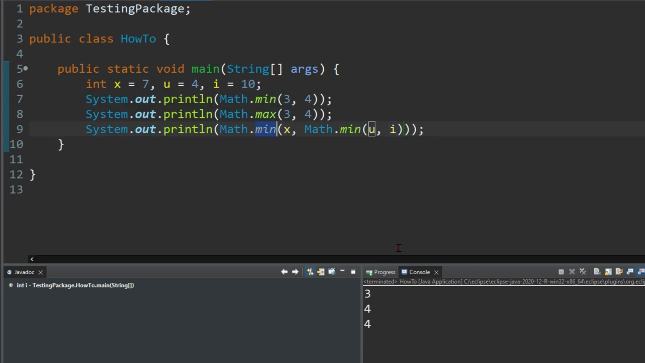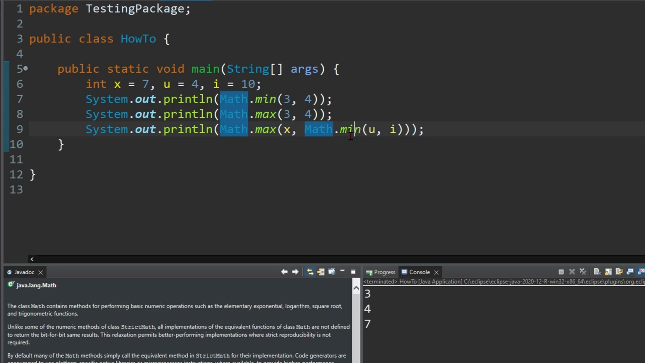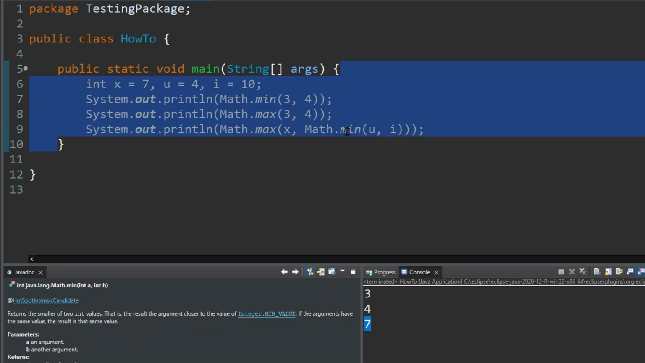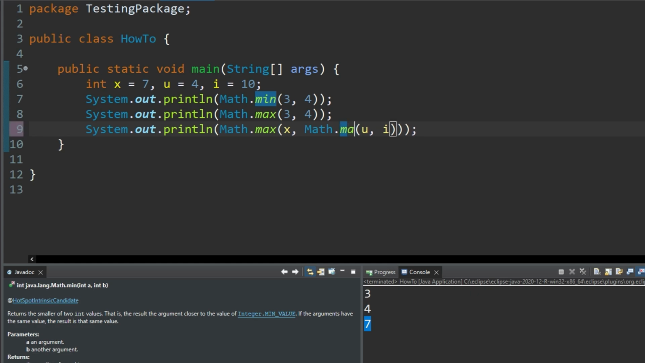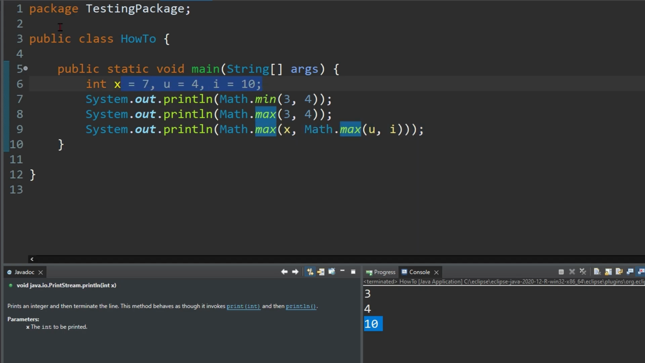But if we wanted the max, this one's a little bit more interesting. We would compare u and i. The maximum is obviously i, which is 10, and then we would compare x and i, which is 7 and 10, and we would return 10. Actually, it's still printing out 7 because in here we're returning the minimum, but if we change this to max, it would then return 10. So we can pass in multiple things, not just integers, but that's how you would go about finding the minimum and max of two numbers or of multiple numbers.